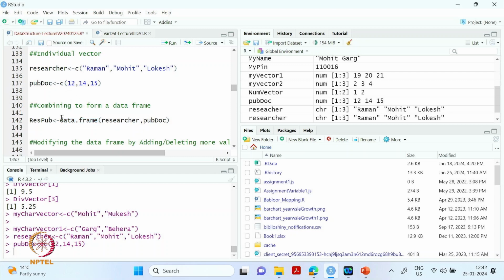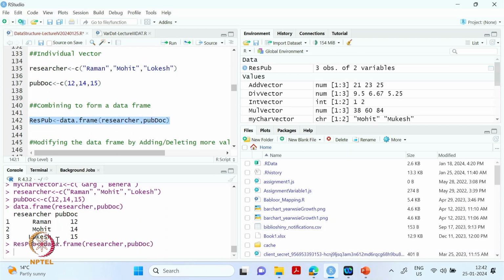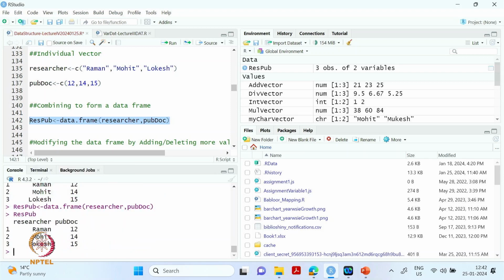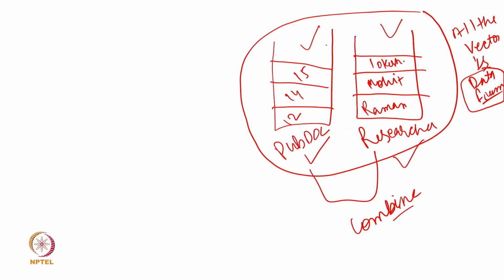Okay, so if I run this, the data frame is created, and I want to supply this to another object which I named res_pub. Okay, if I do it like this, now our object has this. So we have created this particular data frame and named it res_pub. This is how we can create a data frame in R.